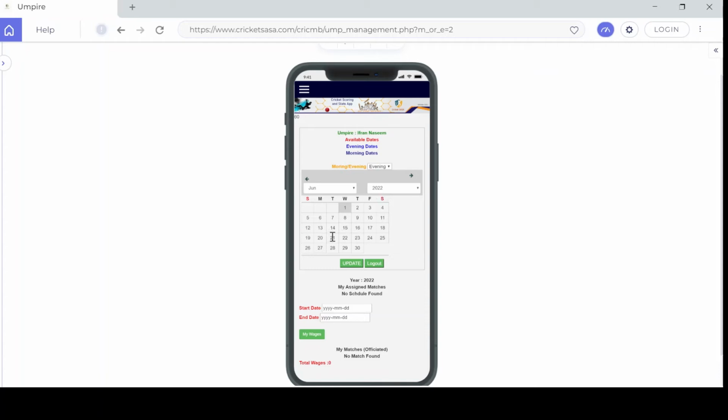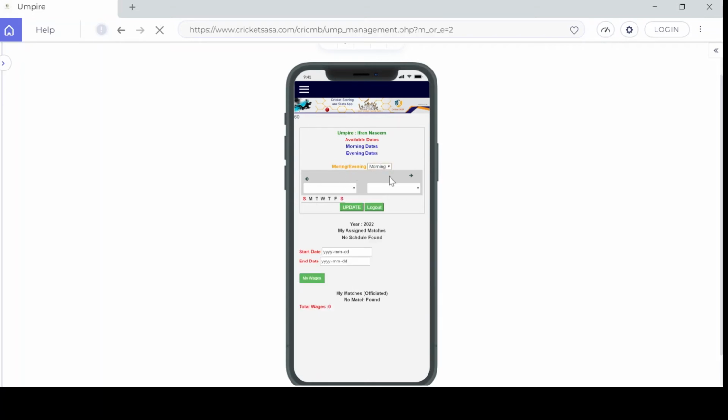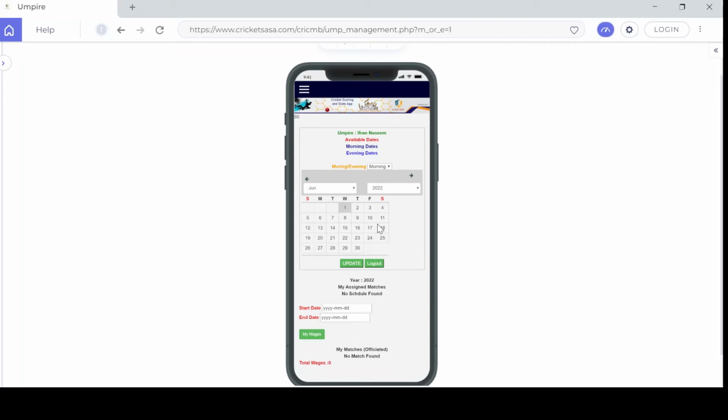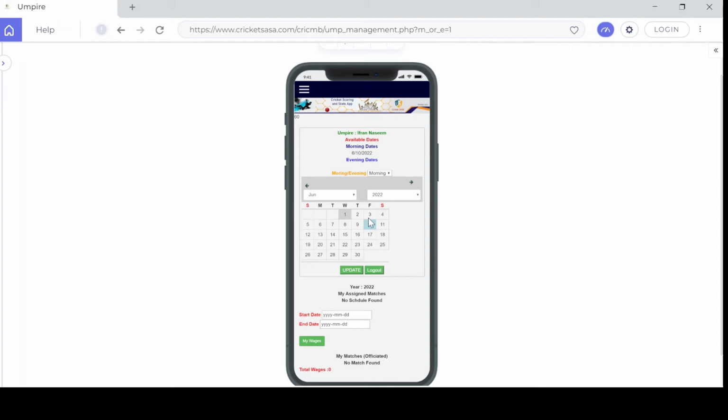So how will you set your availability in this particular calendar? First, I want to make sure that I'm on the morning calendar, because that's where I want to set my availability. Then you can just tap or click on any date on which you think you are available for the games. You can keep clicking, and you can see where I'm clicking or tapping, those dates are being highlighted.